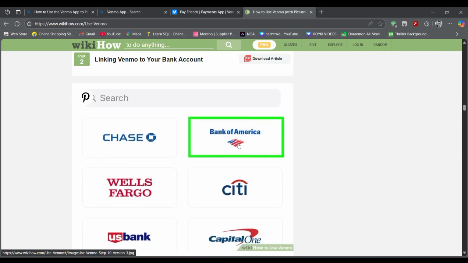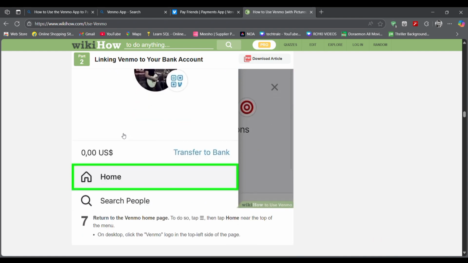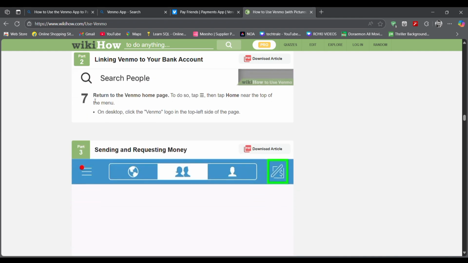This is how you can add it. Select your bank, enter the details, click on the amount setting, enter the amount you want to add, then simply send it to the people you want. This is how you can do it.